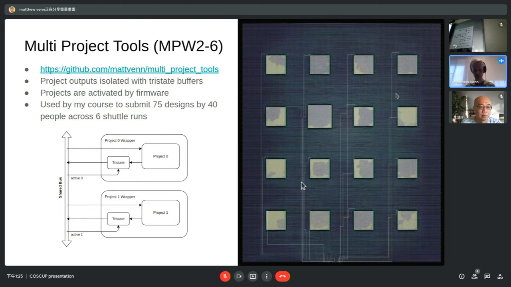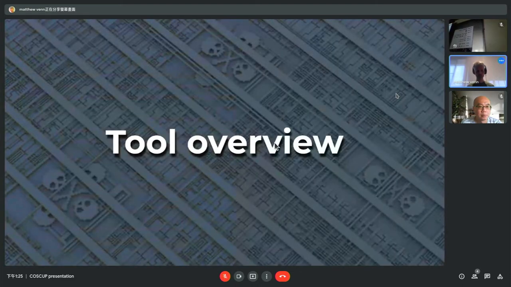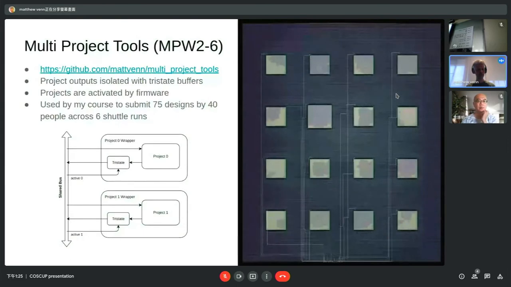And you see that's what these highlighted lines are here. If I want to turn on this project, I turn on this line. It activates the tri-state buffers. And then the outputs of project zero control the outputs of the actual chip. And I've successfully used that from MPW 2, 3, 4, 5, and 6, although we're still waiting for silicon to come back. It's now out of the factory. MPW 2 is being tested right now, so I should be able to validate that this all does work. So fingers crossed for that.